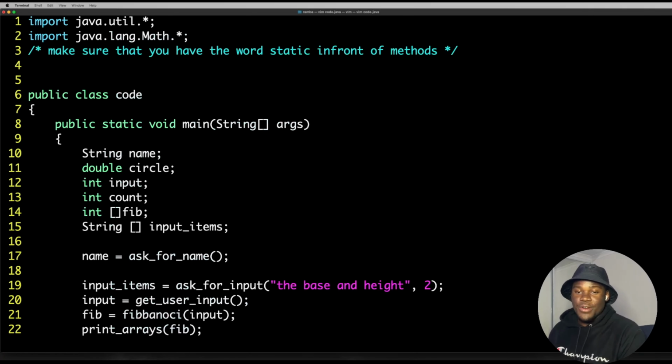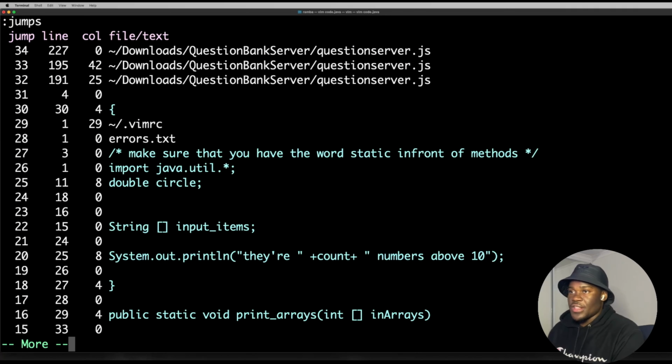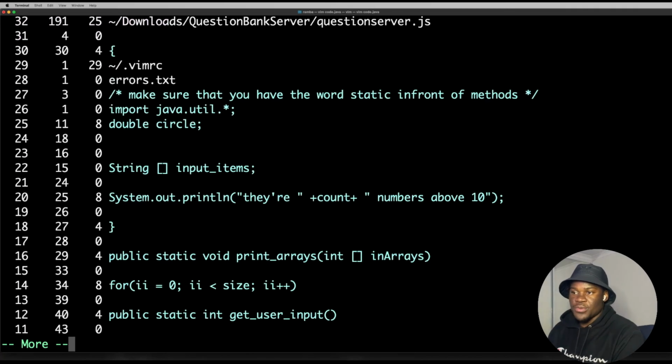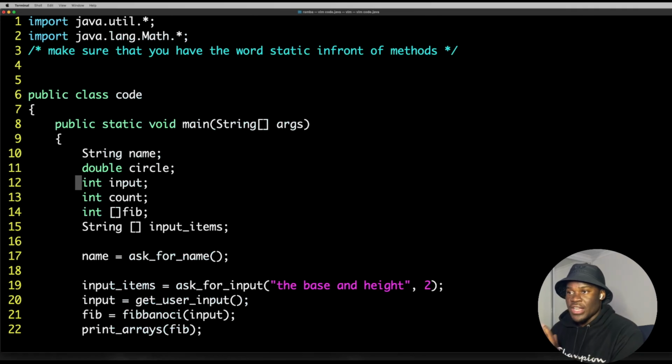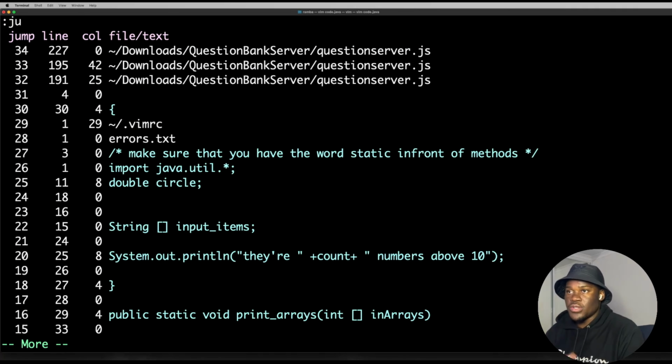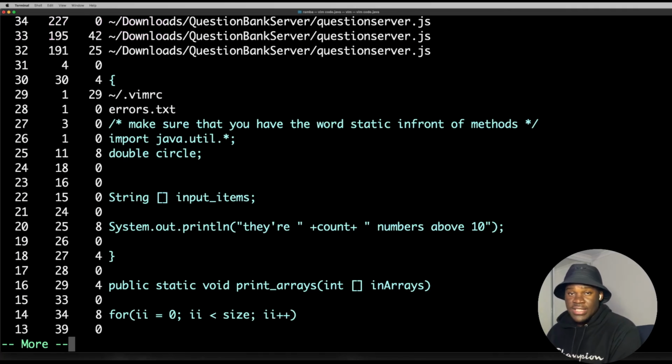Okay, so let's say you want to print out the jump list and see the jumps which you've made in previous files and in the current Vim session. You can type in jumps, and that's going to pull up a list of all the jumps which you have made. Another way to get into this list is to type in JU instead of the full word jumps, and that's going to show you your whole jump list. And to exit out of this, I forgot to mention, you will press Q.